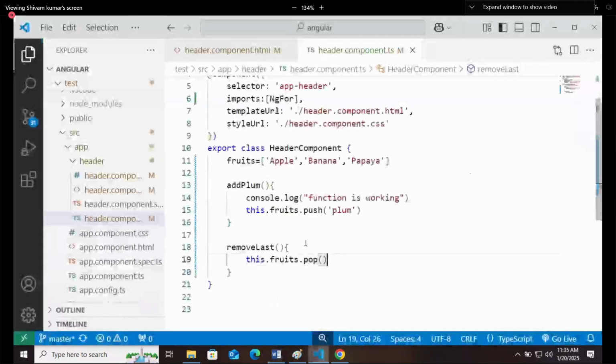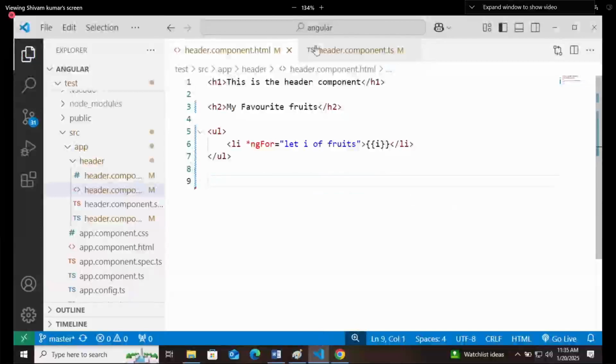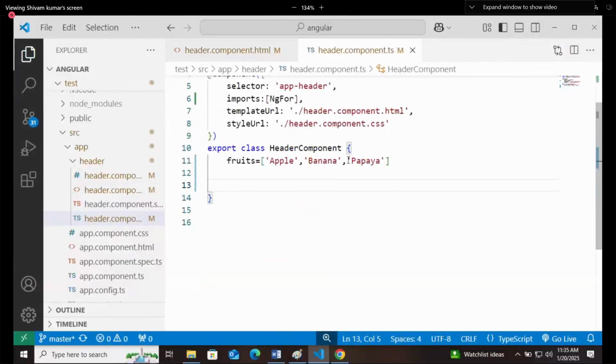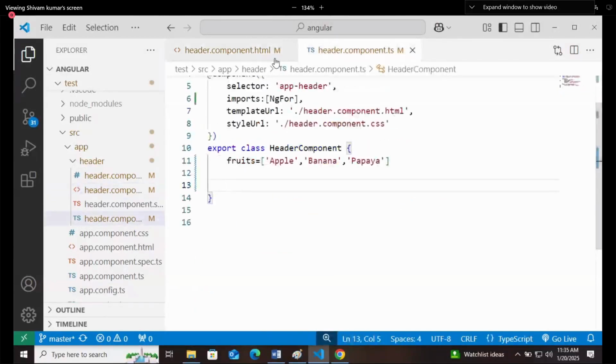Now this is the array. I will remove these two buttons. Now this is the array, this one: apple, banana, papaya, and this is getting rendered by using a for loop. You are not writing any hard coded value. Values are coming from TypeScript and getting rendered in your DOM.